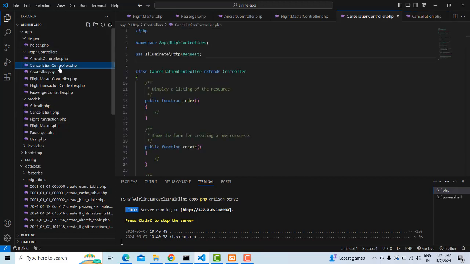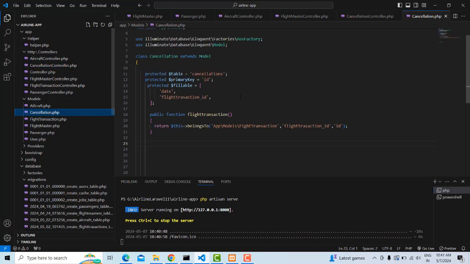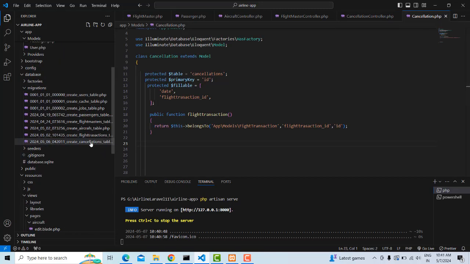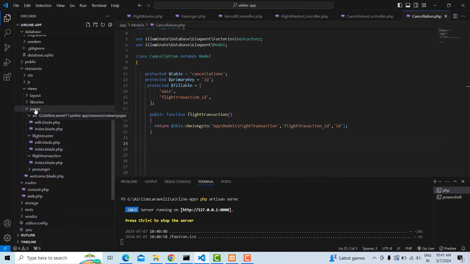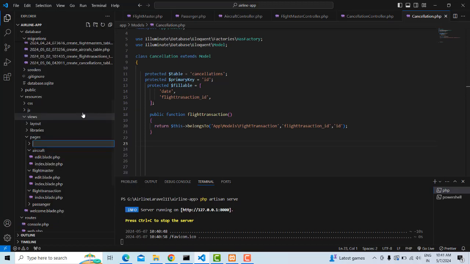So we have already done the controller part, and we have done the model as a cancellation model. Now let's go into the view part. So go to the view. Here, in pages, we create a new folder, which is the cancel page, for the flight cancellation.